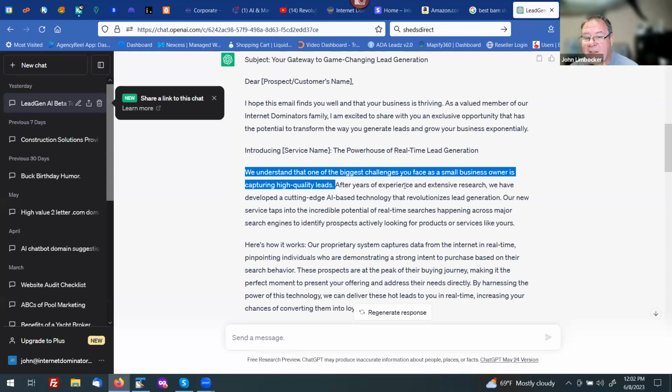"After years of experience and extensive research, we have developed a cutting-edge AI-based technology." AI is hot right now. So when they think, oh God, AI will generate leads for me, that's going to be a trigger. "That revolutionizes lead generation." Who's not going to want that? "Our new service taps into incredible potential of real-time searches happening across major search engines to identify prospects actively looking for products or services like yours."